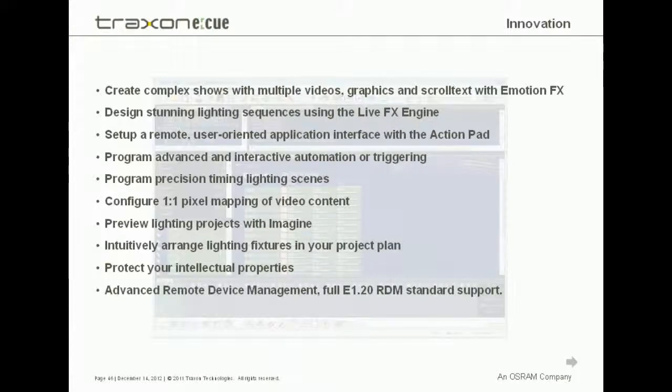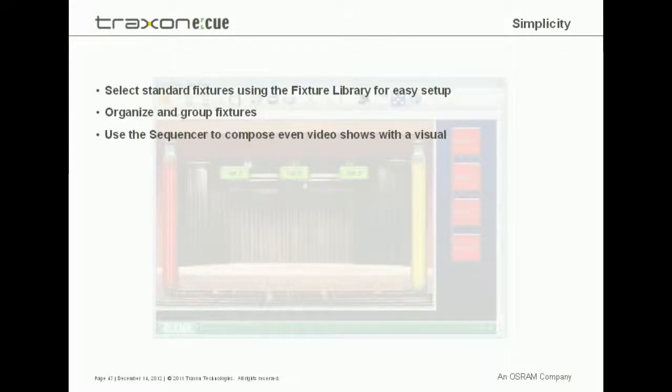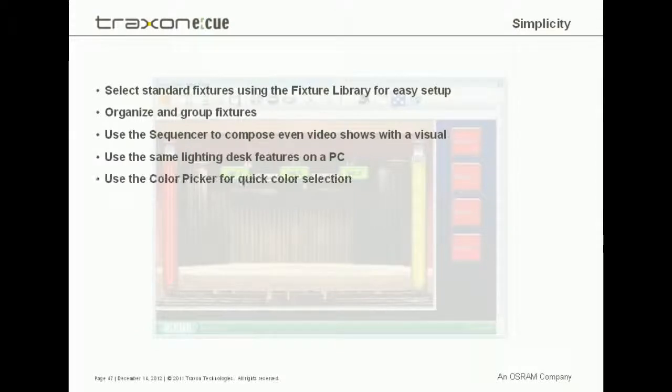You have the full remote device management available in the programmer. You can select standard fixtures for using in the fixture library, or you can create your own fixtures. You can organize and group them and use a sequencer to compose even video shows. And you can have with other features the same lighting deck features on a PC as you had before. Use the color picker for quick color selection either on the action pad or when setting colors or fixtures as cues. You can create animation with wizards, and you can program time and date triggers.